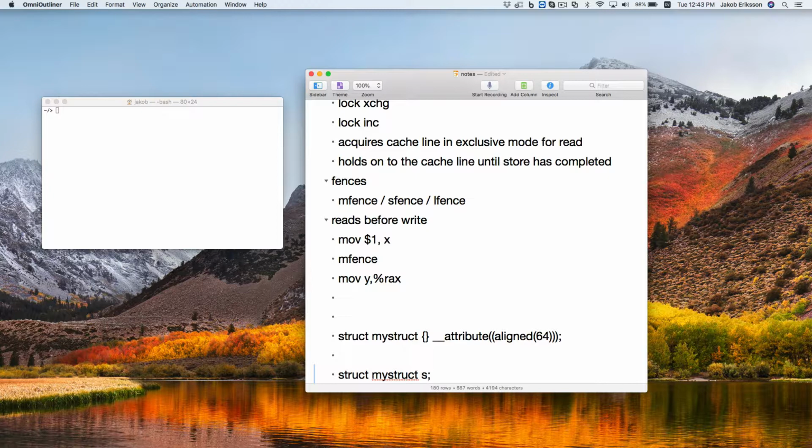But generally speaking, the type itself can't be aligned, because you could imagine taking any pointer and casting it to a struct my struct. Right? And that pointer is what it is. You don't go and change that.